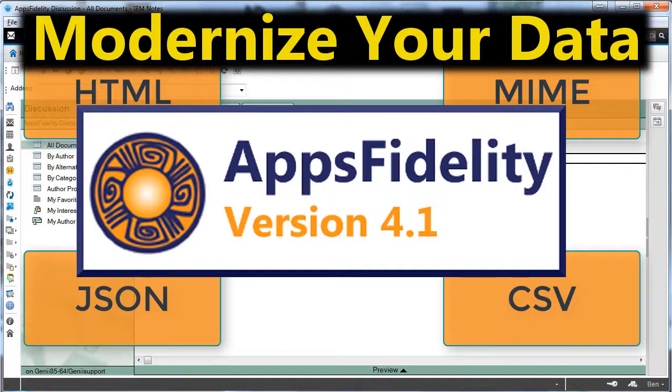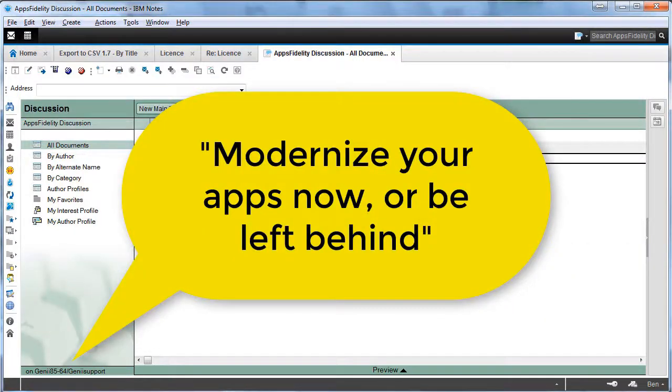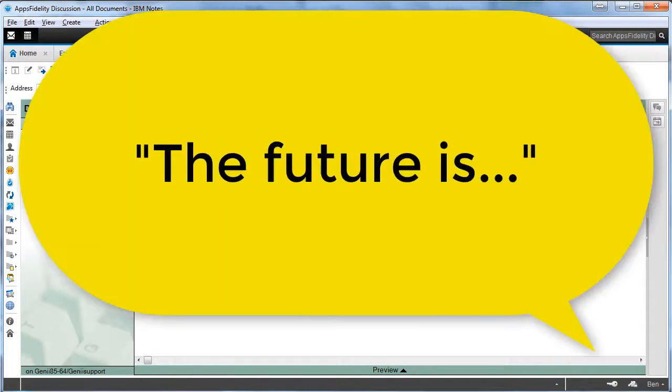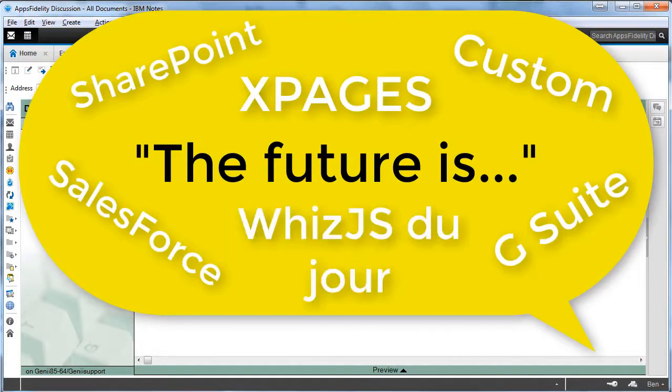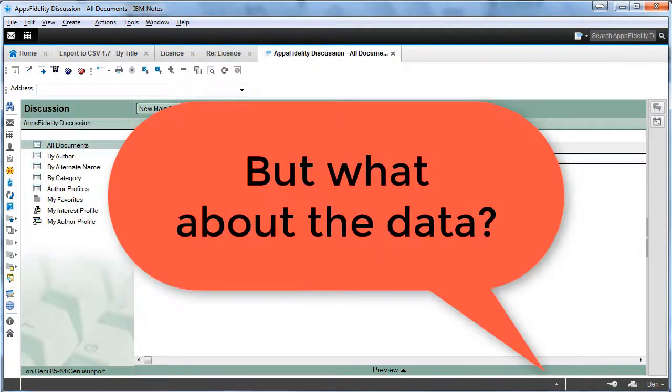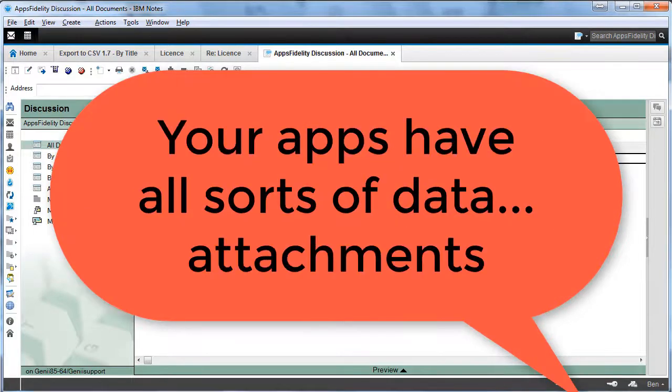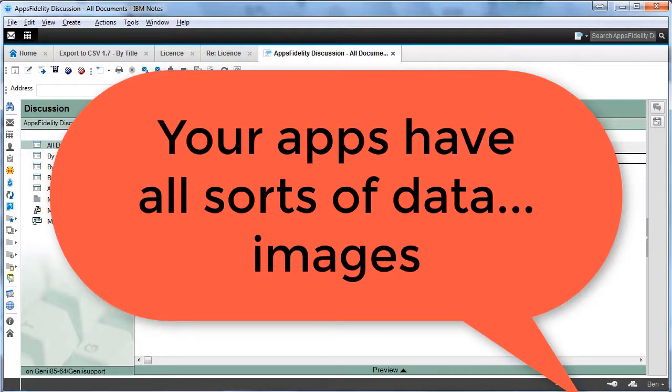We all have a lot of data in Notes, a lot of legacy apps, and what we hear is modernize your apps now or be left behind. So if we go ahead and modernize them, what do we go to? SharePoint, Custom, Salesforce, XPages, G Suite, something. But what about the data? Your apps have all sorts of data.